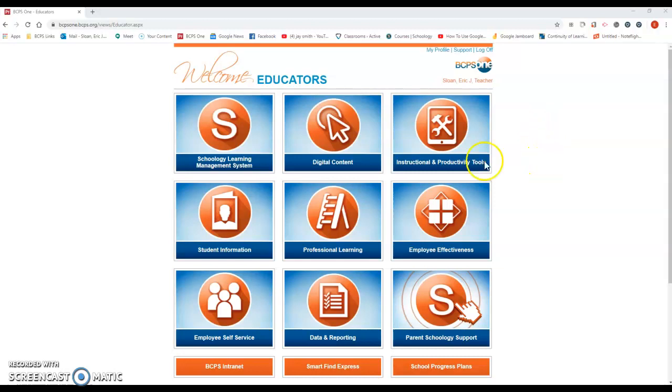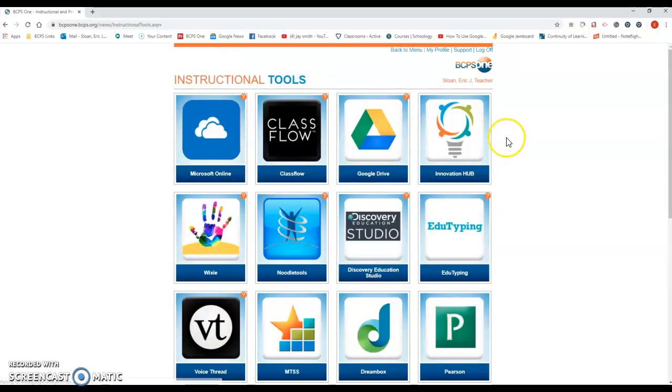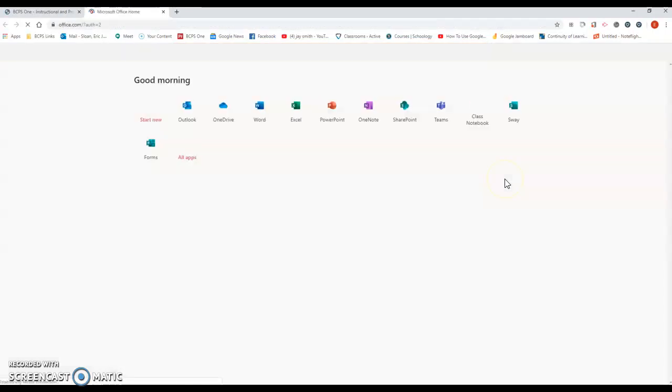So to get to Word Online, we have to go to the third box on the right, the Instructional and Productivity Tools. Then we go to the Microsoft Online, the big blue cloud, white cloud with a blue background.